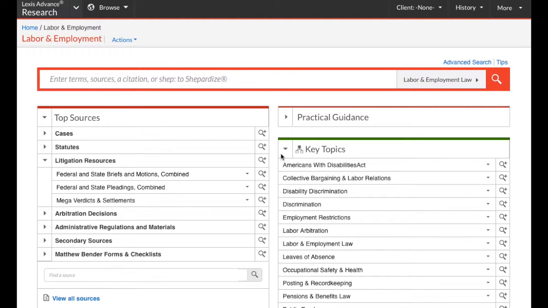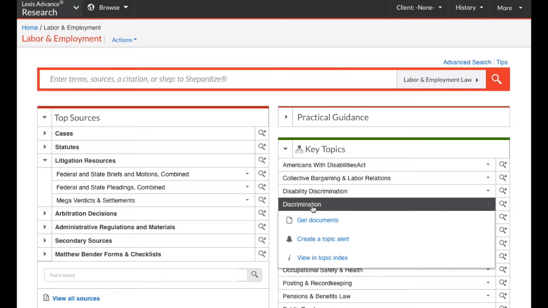We'll begin by noting that you can research across all materials in this top red search box, or you can even come down to top sources on the left-hand side of the screen to search for individual sources under this particular area of law. The third way that you can search on this Practice Center page is by key topics. So if you wish to research discrimination, under key topics, we would just go down, click on discrimination, and from there, you will have the choice to get documents, create a topic alert, or view a topic index. Today, we will choose Get Documents.